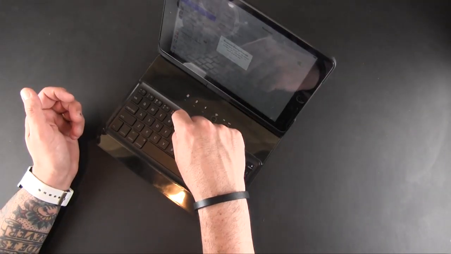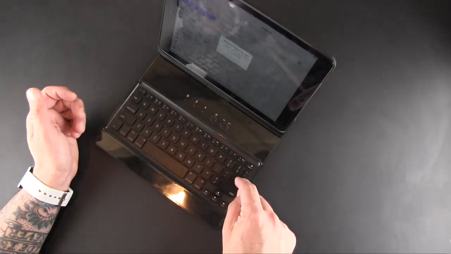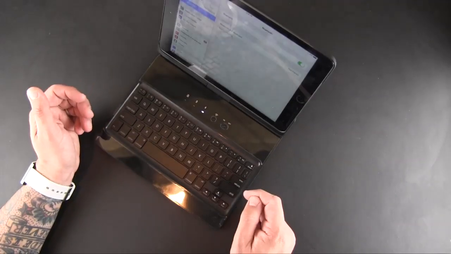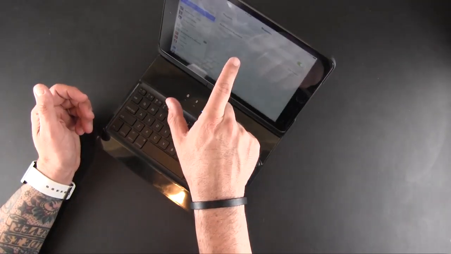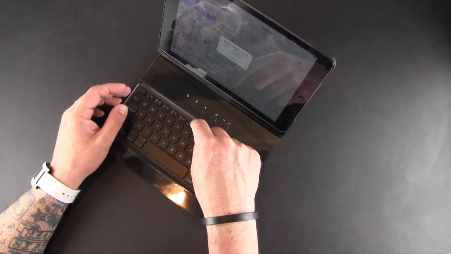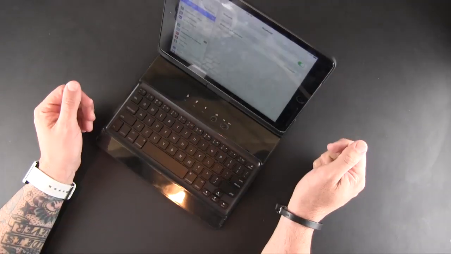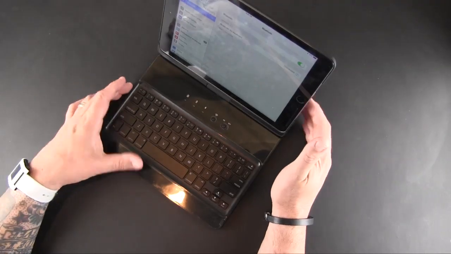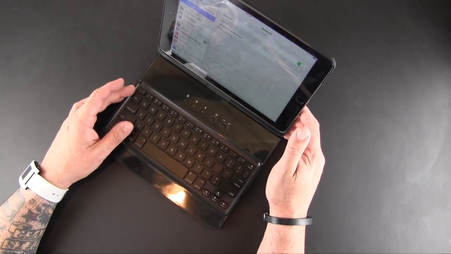As with most Bluetooth keyboards, you do have to put in a code and then hit enter. Can't remember how many times I hit two there. Yeah, let's see, I think I hit the wrong code. So let's try that one more time, 8745, and then enter. And now we're paired up. So as I mentioned, this keyboard goes into three different stand positions.